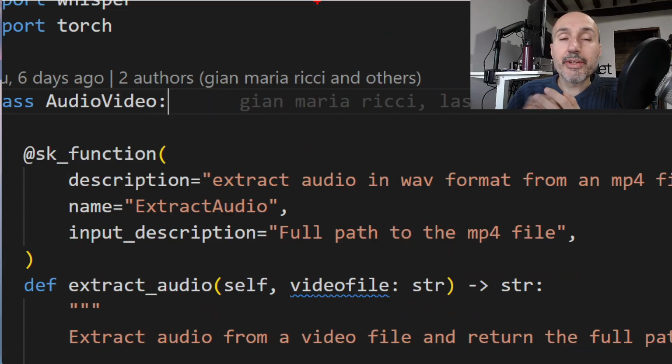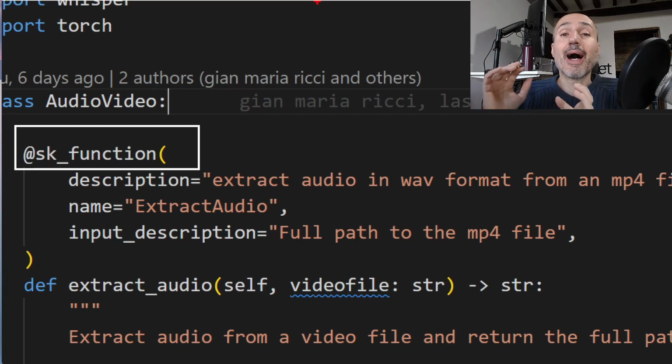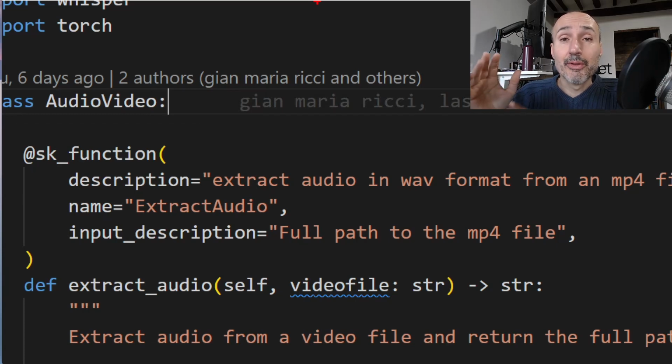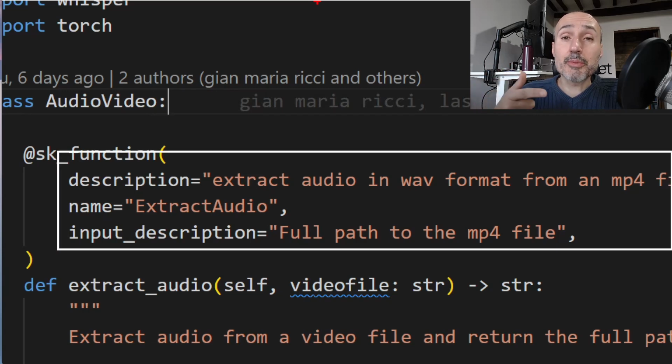The sk function method attribute is really important. It's part of the Semantic Kernel library, and it allows Semantic Kernel to understand what your method is doing. We will see how this can be used by Semantic Kernel. For now, just remember that you need to give a name and a description, and both of them are simply made in natural language. And you should be as precise as possible for these two parameters, name and description.